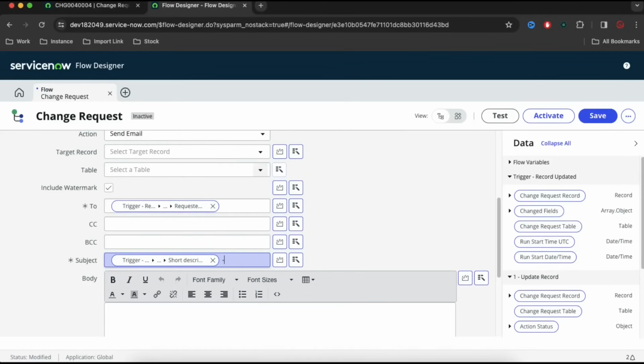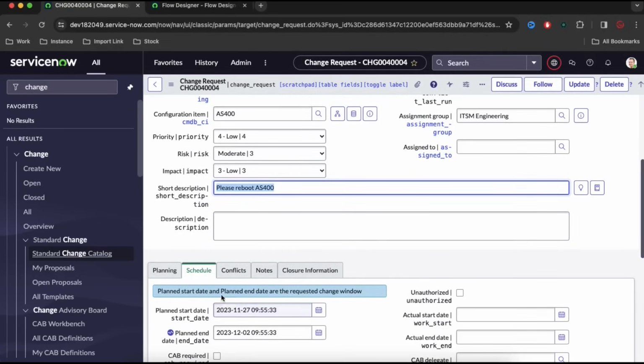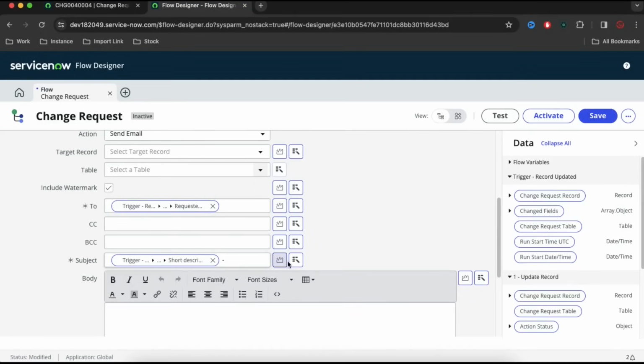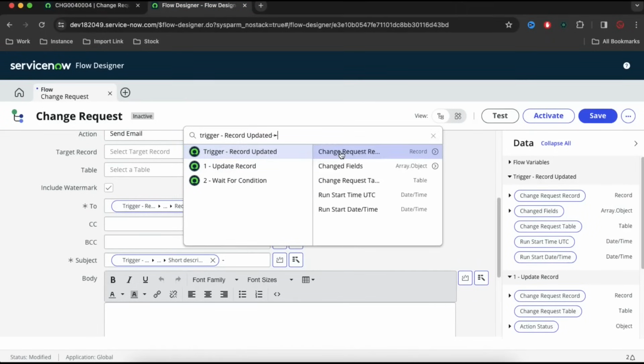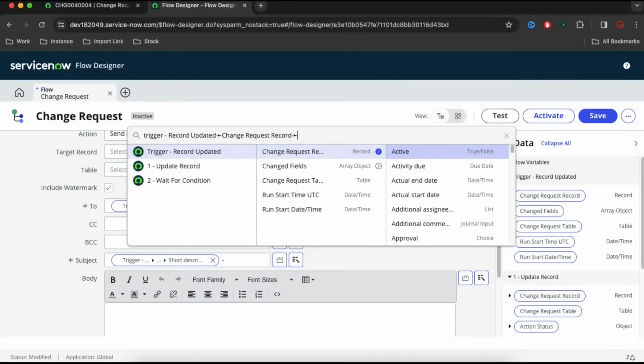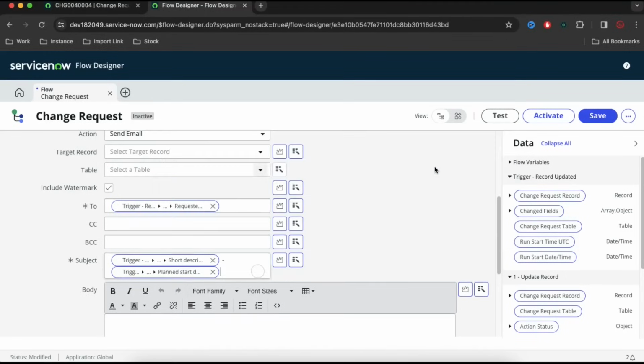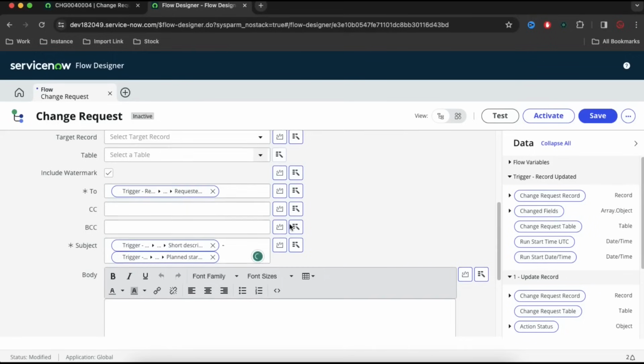Now after that, if you want to put the planned start date, you can put that. So let me do that, the planned start date. I'll go to the trigger condition, change request, planned start date. Okay, so the email I'm going to send has the short description and then the planned start date.